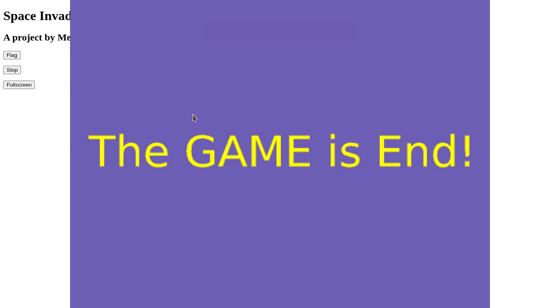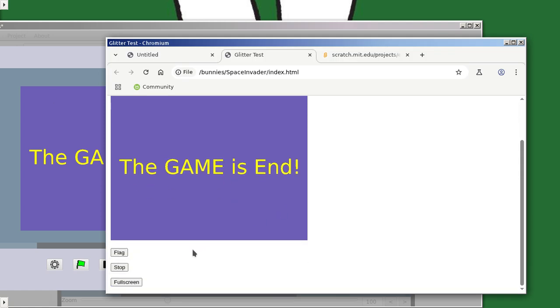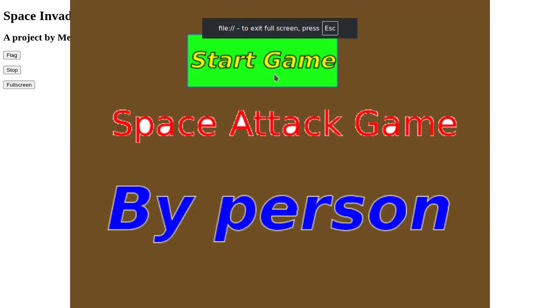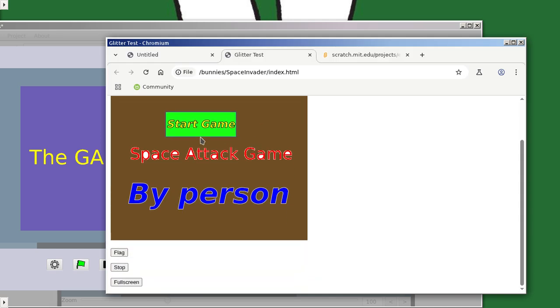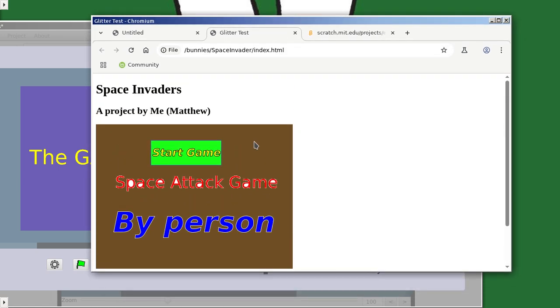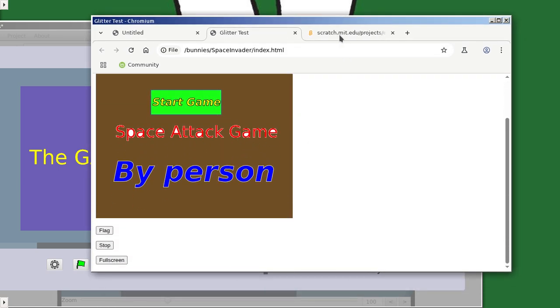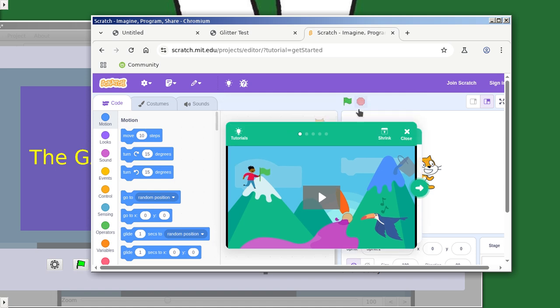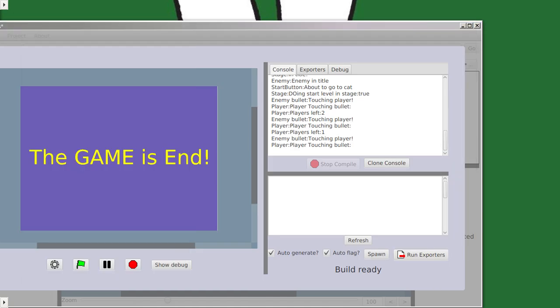So flag. Why does it not actually work? Flag, full screen. Maybe it just doesn't like Chromium. Anyway, that's all going to get fixed when the HTML output gets a revamp. But we're going to go here and we're going to load that file that we created off screen. Oh no, that's fine.